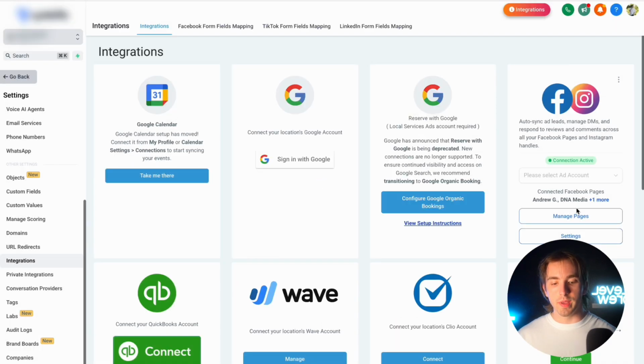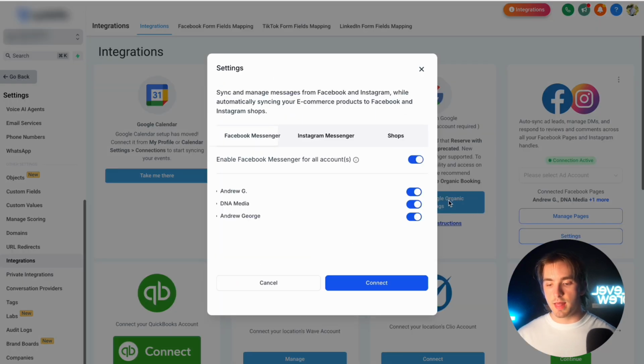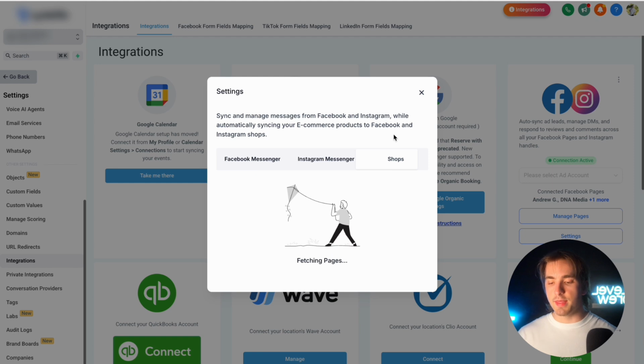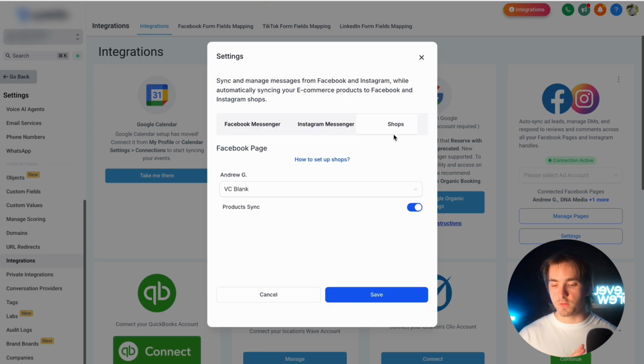Now, once we've done that, we can go to settings right here, then go over to shops, and then this will fetch our shop page from our Facebook Commerce Manager. If we're having any trouble on this page, we can click how to set up shops and it'll link off to a help article, but we'll be able to connect our shop to this Facebook page as long as we have a shop with an active domain on it.